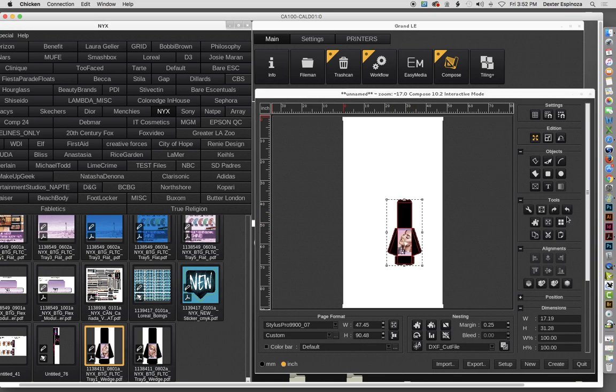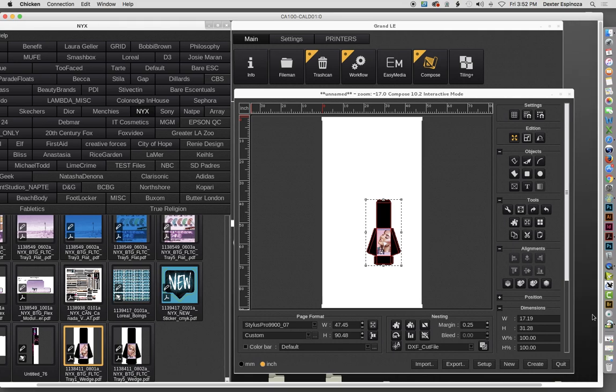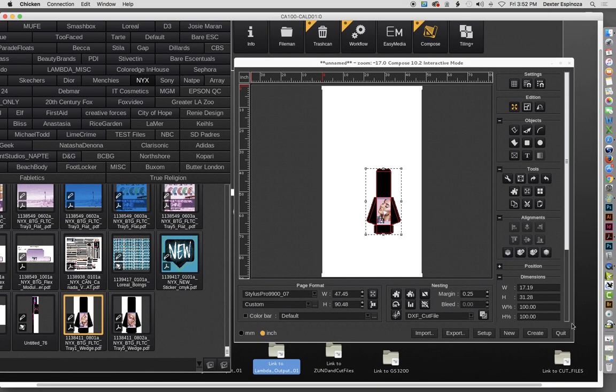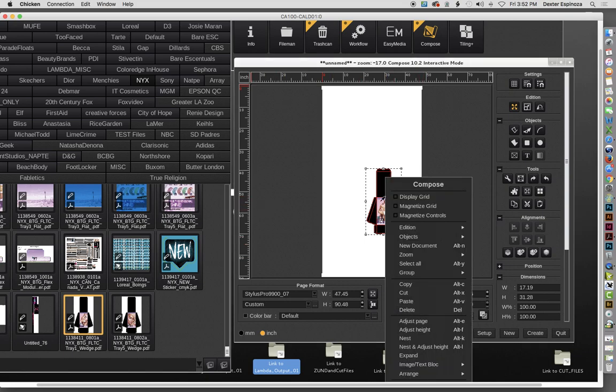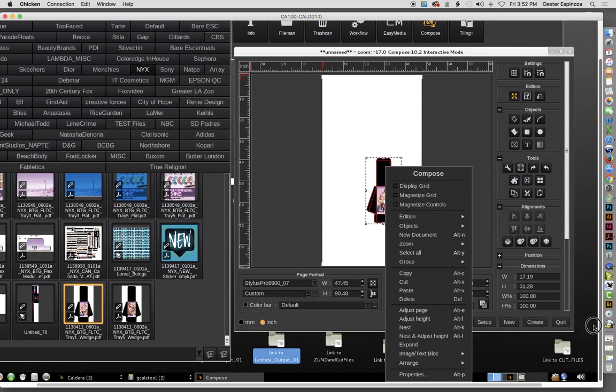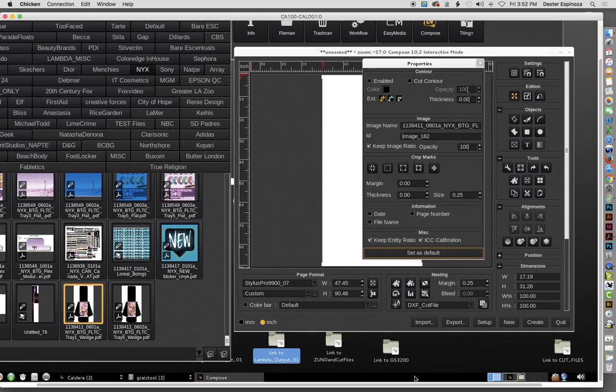Just bring any file in, and you want to make sure that your properties do not have the file name or the date in them. The way you do that is you bring the file in, click on it, and then go all the way down to the bottom of properties. Now this part here in information, the date, the file name and the page number should be just as shown. You don't want these to be on, and I'll show you why at some point in this video. So make sure you turn them off, then hit set as default, and close that up.